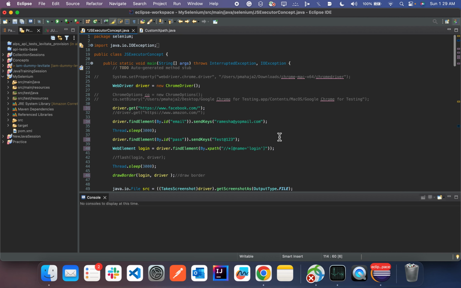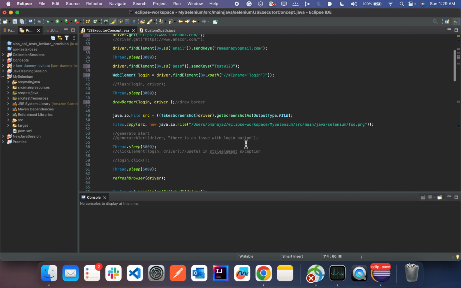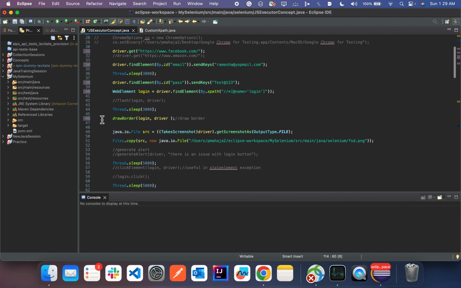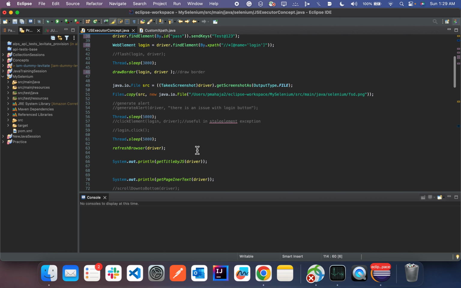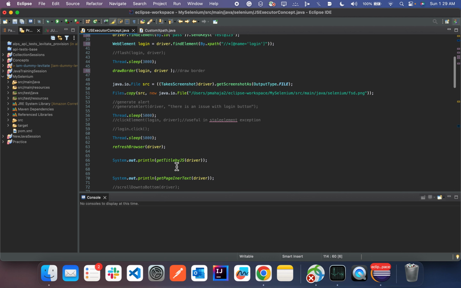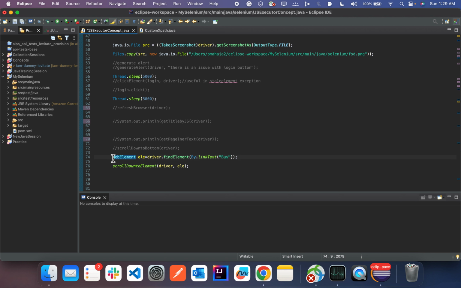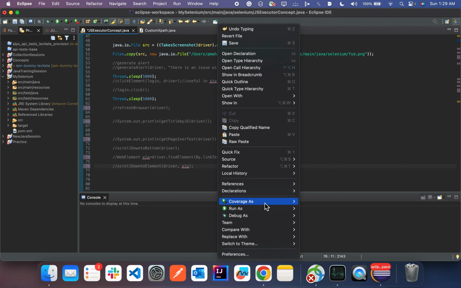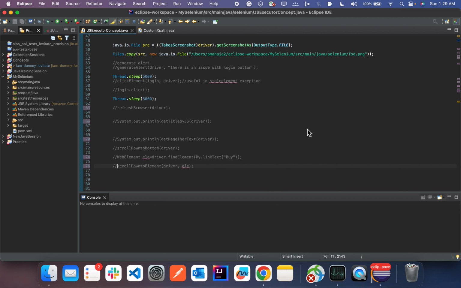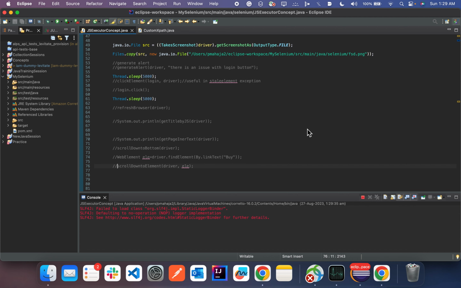When we run it, it goes here, takes a screenshot, draws the border, takes a screenshot, and refreshes the browser. We'll see later on what happens. We'll just comment it out for now. All this you can comment out. So here I'm going to the page, drawing the border on the login button, and then this would quit it.